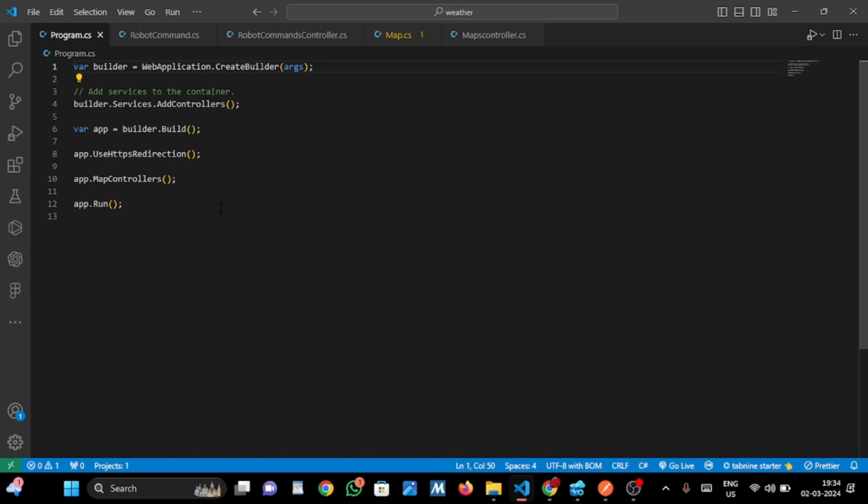Hello everyone, today I will be explaining the task 3.2p which was based on building a web API for a robot controller. So in this task we were given resources. So this is the program.cs which was given in the resources.